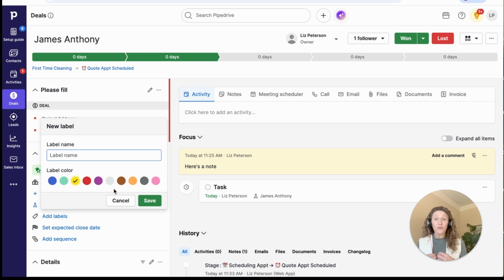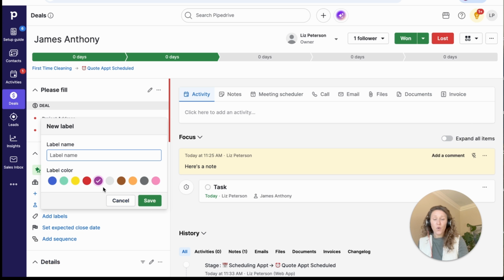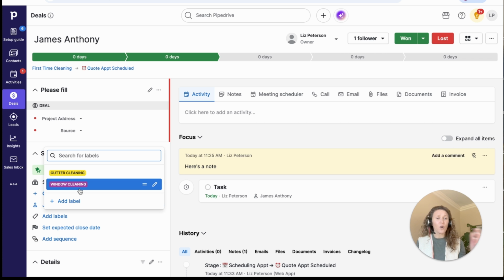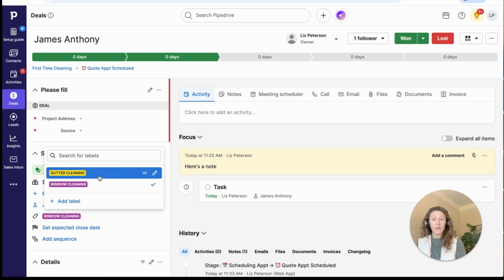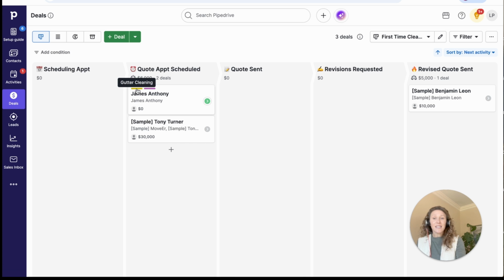So what I'm going to do for this company is I want to know if the service is for gutter cleaning, and I'll make that yellow, or if the service is for window cleaning. And I don't need another option that's window and gutter cleaning, because it is a multiple option field, I can select both of those services. So now, because I've added those 2 labels here, I can see them out here on that pipeline view, and I know that this quote is ultimately going to be for both the gutter cleaning and window cleaning service.